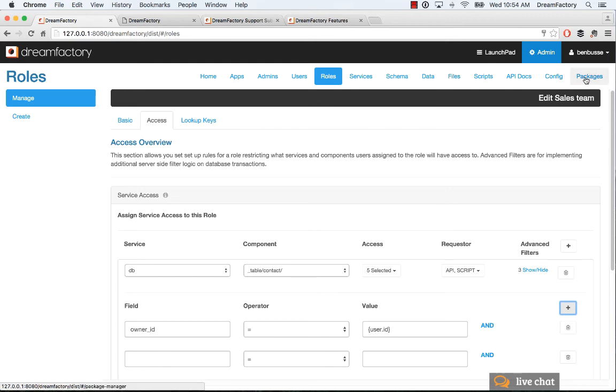And then config and packages. Config has a whole bunch of settings that you can configure, such as CORS. Packages lets you import and export your data, or rather export your packages, meaning your apps, your services, your schema, and then you can go into apps and import that. So moving applications and schema and services between different instances of DreamFactory. So that's in a nutshell.